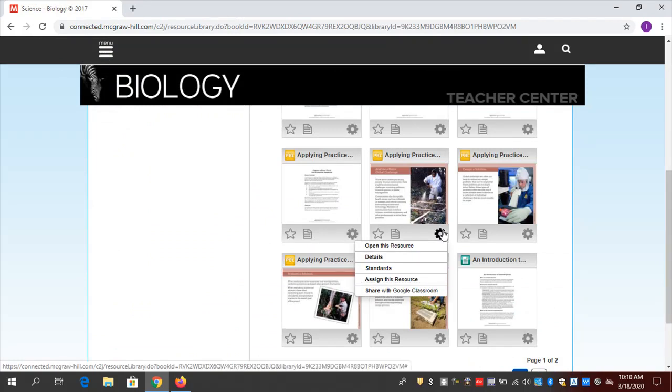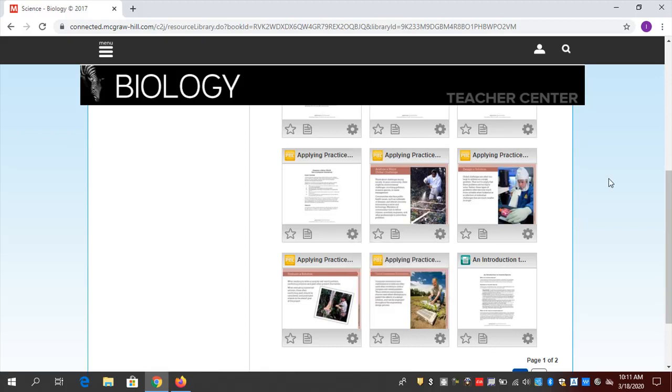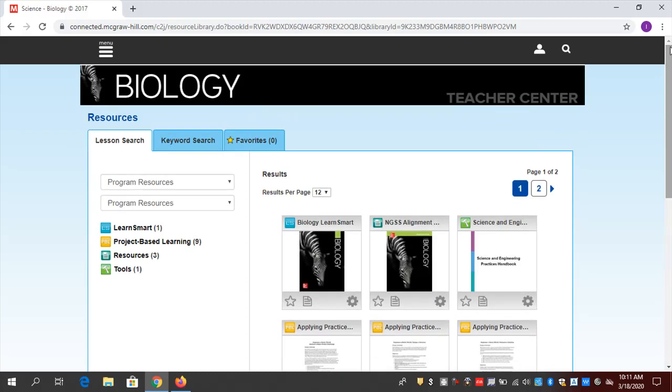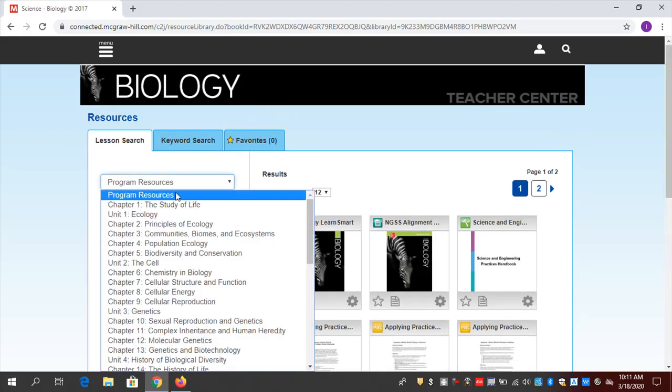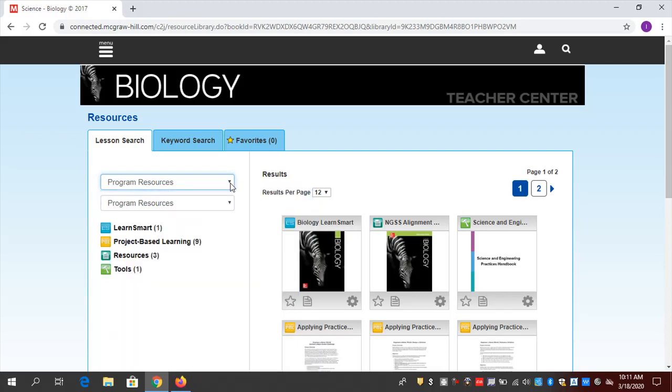This is something that could be sent to students and can be used in an assignment. And by the way, whenever we want to send something to students, we look for this gear, we click Assign this resource, and then answer a few questions, and that'll be sent to students. We'll do that in just a moment, okay? So project-based learning opportunities are only found here in this first choice, program resources. Don't forget about this location, okay? I encourage you to explore all of these locations.